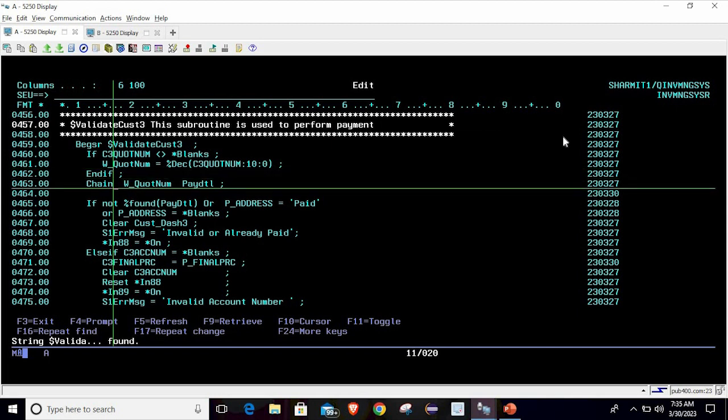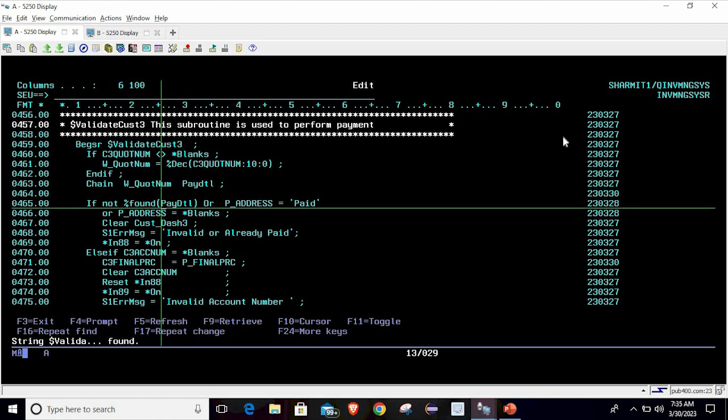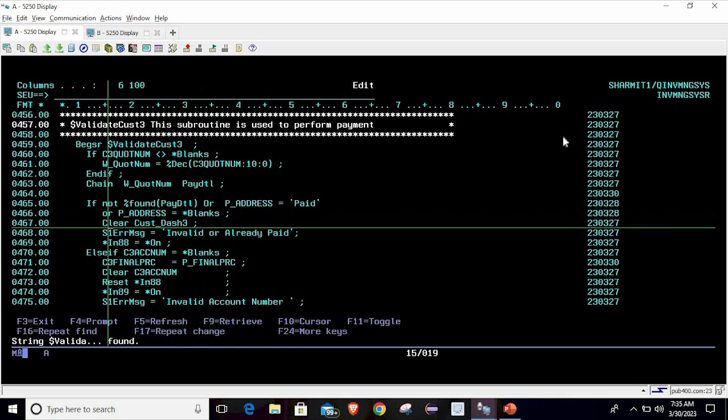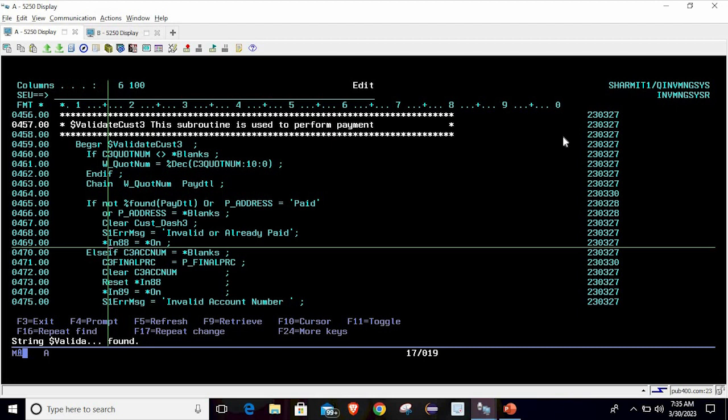So you can see on 463 we are doing chain with the variable w quote num on the pay detail file. If the record is not found, or p address is already paid, or p address equals *blank, in that case we will just clear the dashboard and populate the message invalid or already paid. Okay, and then we are turning on the indicator 88, which is for reverse image.